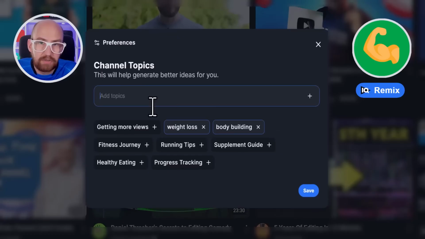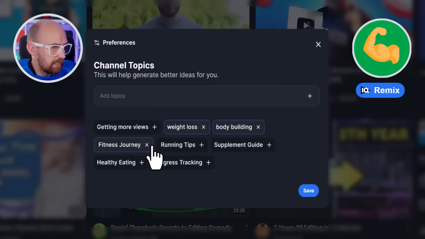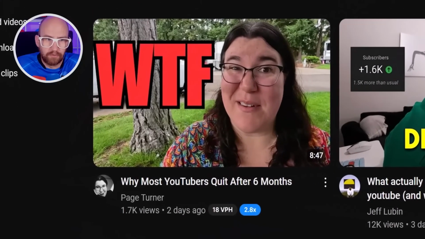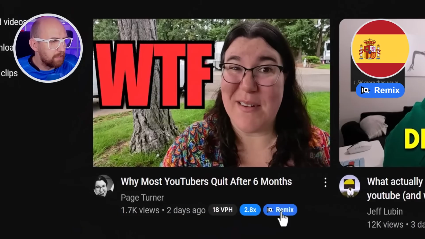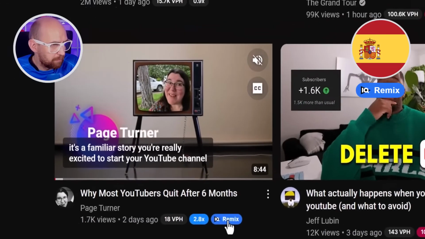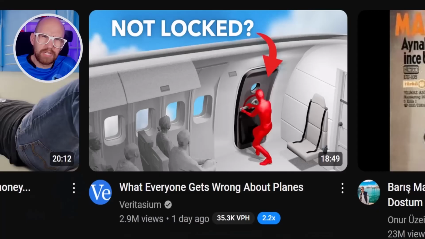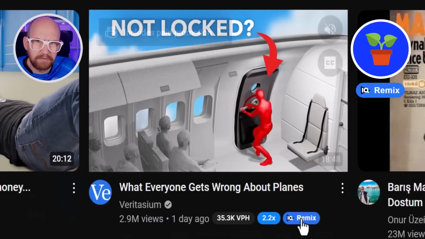Additionally, the tool streamlines the content creation process by offering data-driven suggestions. This guidance equips creators to make informed decisions grounded in performance metrics gleaned from other videos. Moreover, the Remix tool can generate fresh titles and concepts for channels centered on various topics, such as fitness, language learning, or gardening. This versatility makes it an invaluable asset for any content creator.